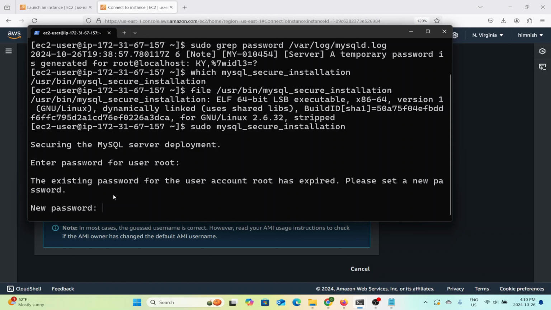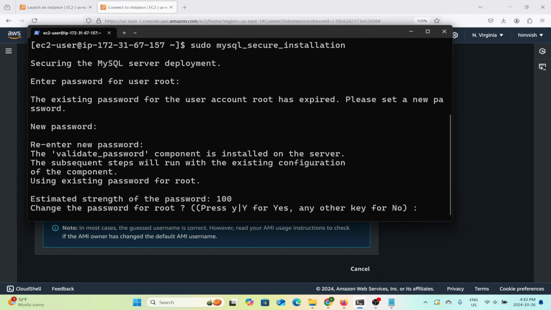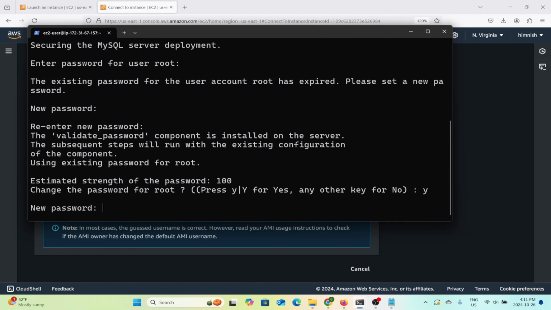We are being prompted now to reset the password, set a new password. Make sure your password is complex enough, having special characters, being long enough, and having numbers in it so that you don't run into any problems. Let us confirm it. We are being prompted if we want to change the password. Yes.